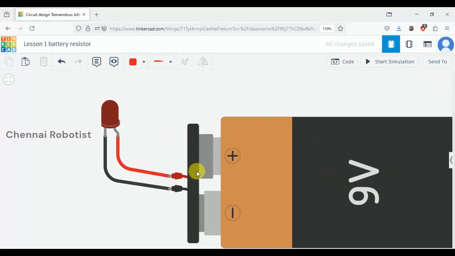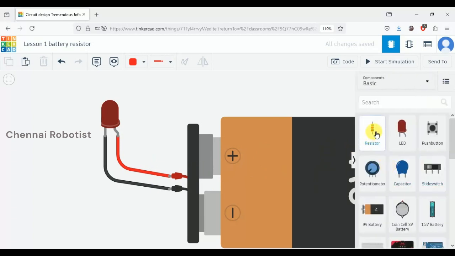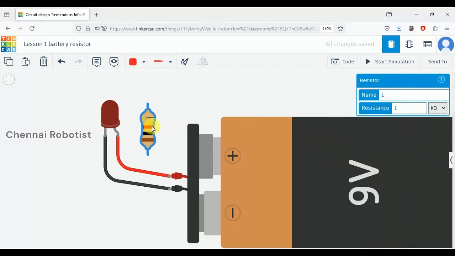We are going to bring in another component here. Let's say you must have heard about this. It's called a resistor. Let's click here and then drag it in and drop it here. Okay, and then close this one. Can you see that this is a resistor?